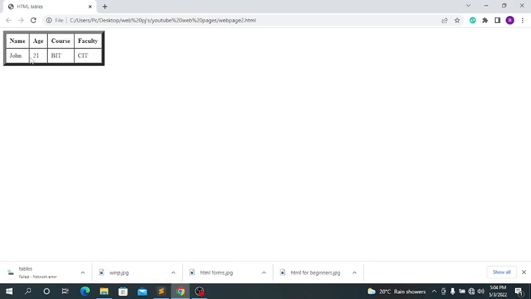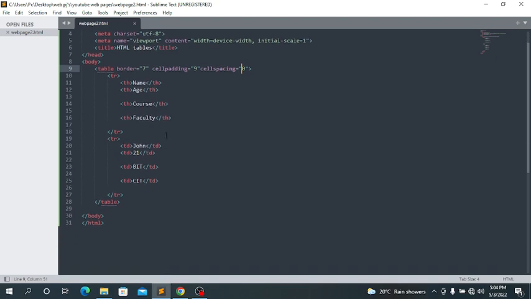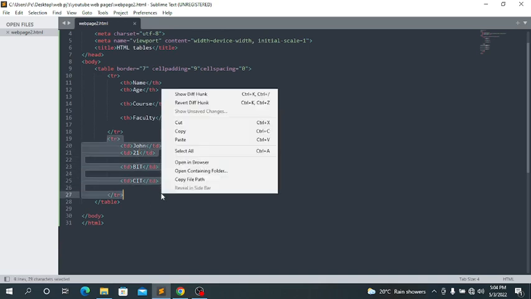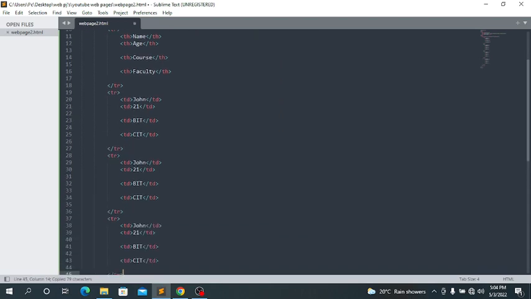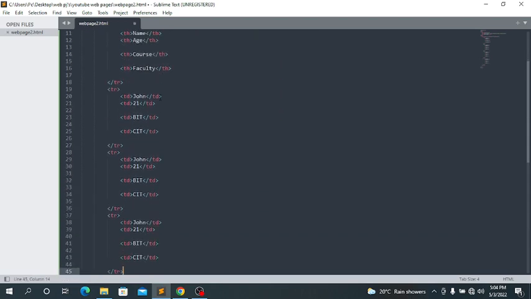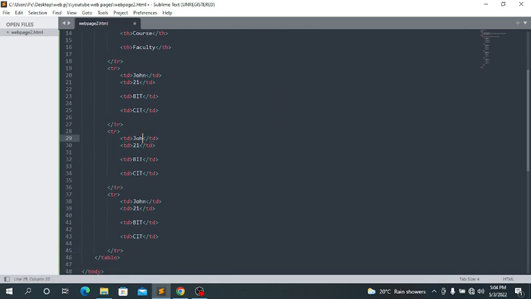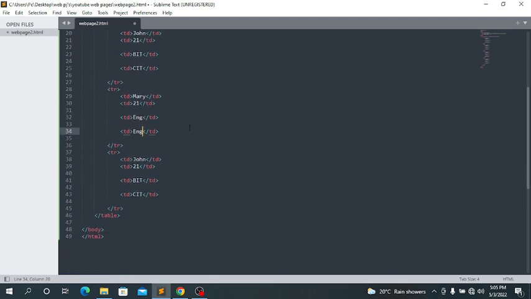To insert another row of these table details, you can come and copy this row here, copy, and you paste it multiple times according to the number of entries that you want to input. So let's change this one to Mary. Let's leave age to be 21. Let's say the course is engineering, and the faculty is also engineering.